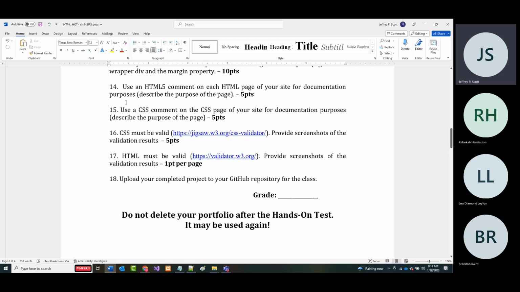14 and 15 basically just say add comments. Remember that an HTML comment is a less than sign, an exclamation point, dash, dash, and it ends with dash, dash, greater than sign. It can be one line, it can be multiple lines. And do the same for CSS, where CSS comments are a slash followed by an asterisk to start the comment, and an asterisk followed by a slash to end the comment. Again, it can be one line or multiple lines. Finally, validate the CSS page.